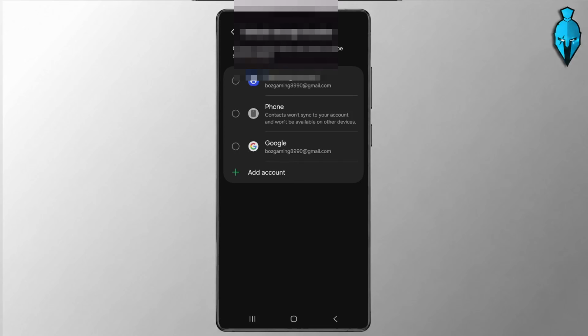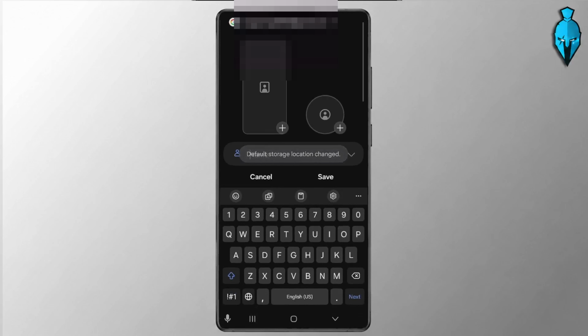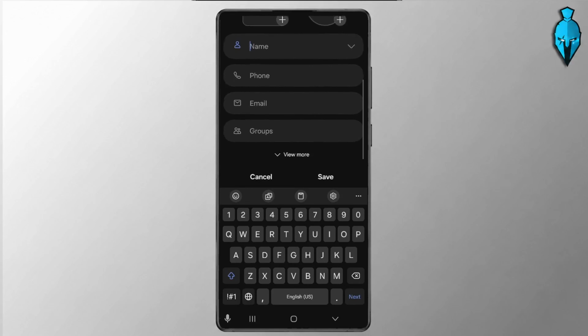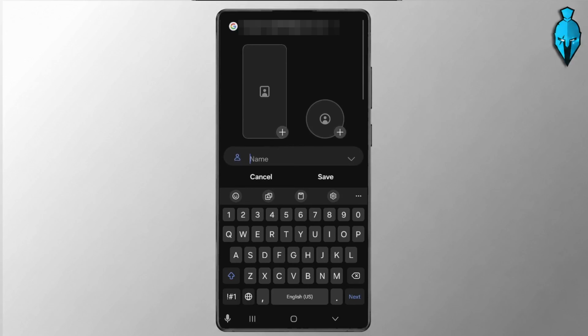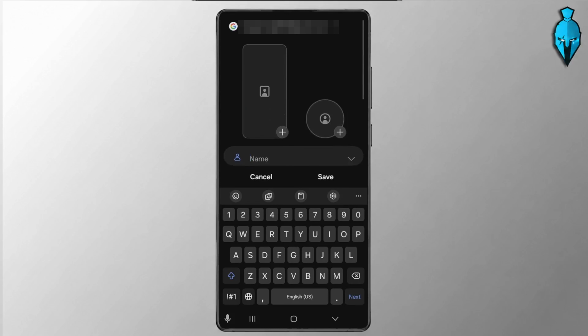It's going to ask you where you want to save your contacts. Go ahead and choose something like your Google account, for example. Then from here, put in the name, the phone number, the email, and the groups that they might be in. You can also add a profile picture and a background picture as well. Go through, add your details in here, and whenever you're finished, hit save in the middle of the screen, right above the keyboard.